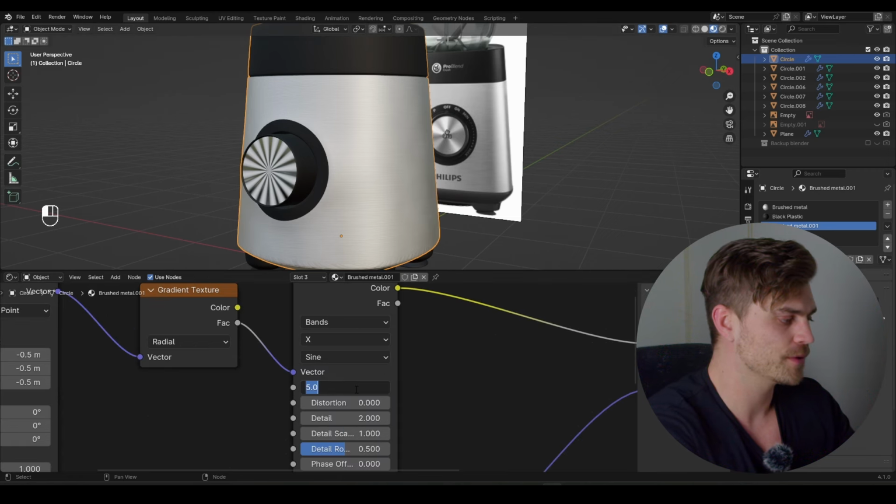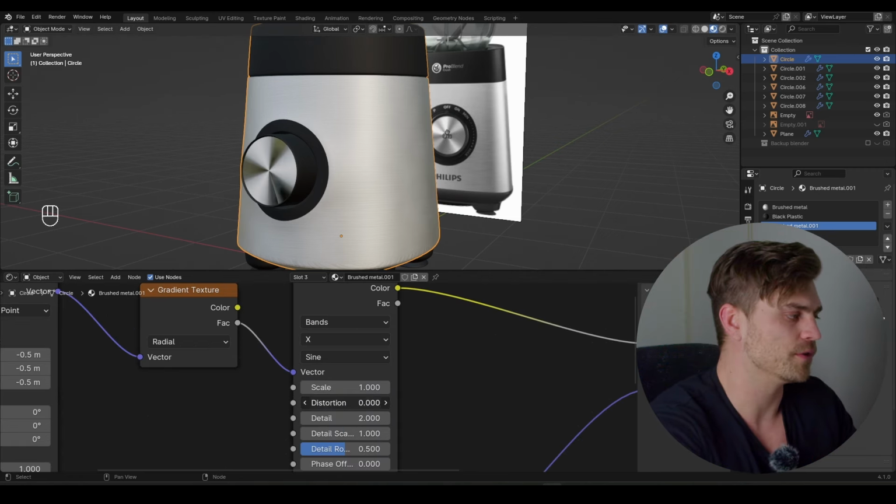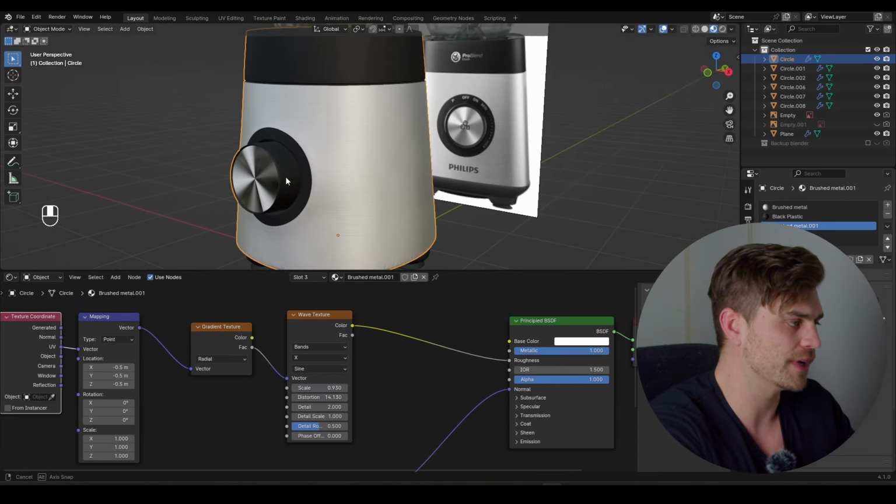But the scale is too much. So I'm going to set it to 1. And now it's too uniform. So I'm going to increase the distortion till we get something that looks like our reference image. We can play around with the scale, and now this looks pretty good, but it's too reflective once again.